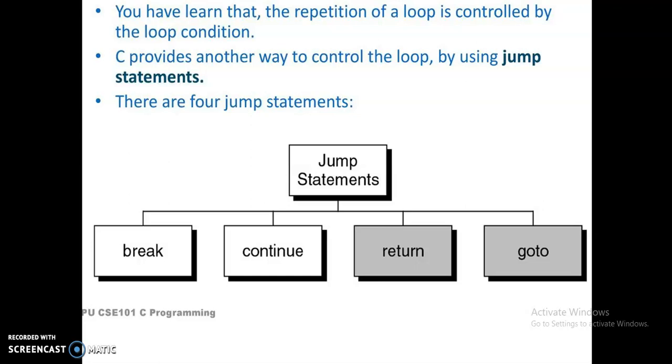The repetition of a loop is controlled by the loop condition. C provides another way to control the loop by using jump statements. There are 4 jump statements in C. They are break, continue, return and go to. I am going to explain only 3 concepts now: break, continue and go to.